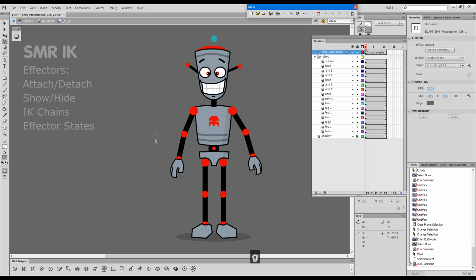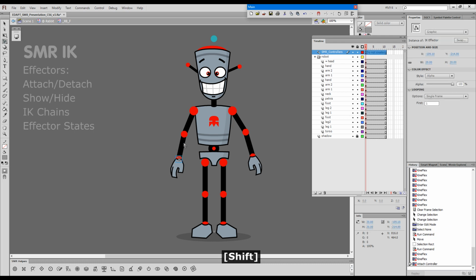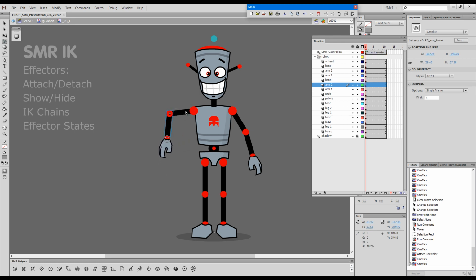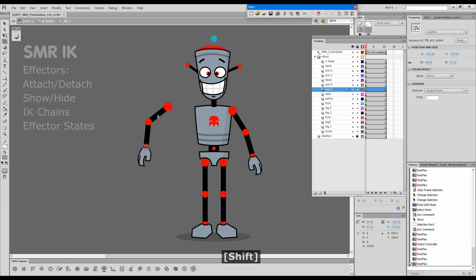I'll grab the KineFlex tool, and by holding down Shift I can drop the effector over an existing element, and this element, which is already a part of a smart magnet rig, as in this case is this arm, can be controlled from that end as an IK chain. By doing so, we can stretch and pull upward.